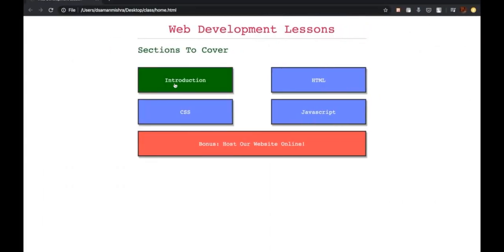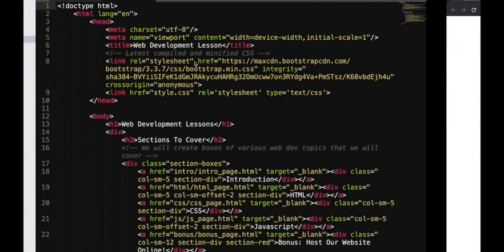So, this is the home page. I've designed it using Bootstrap. Earlier, it was just a simple plain list, but we wanted to make our home page look special. So this is what I have done.